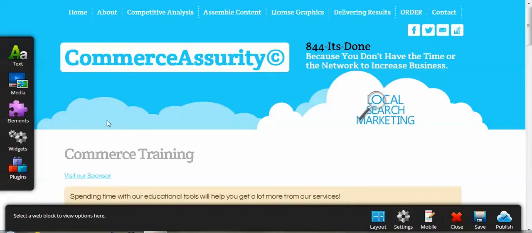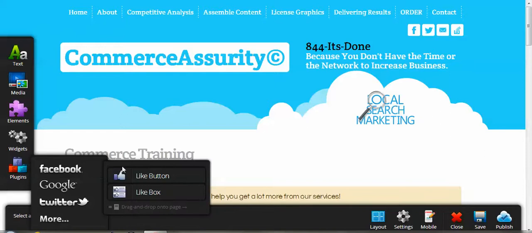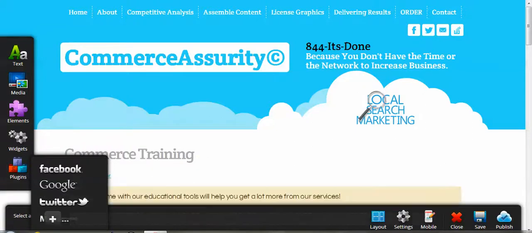You can see here that at the bottom left corner, you have an option for Facebook, Google, Twitter, and more. We'll start with Facebook. So let's say that you want to add a like button to your website. You once again roll your mouse over the top of the like button, hold your left mouse button, and drag it down to where you want it.